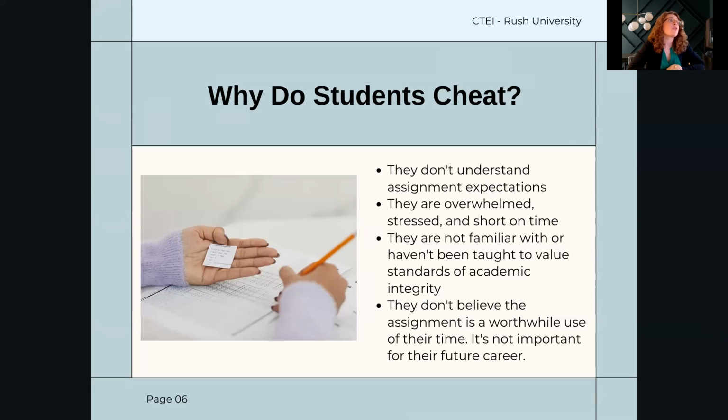Maybe they have other barriers to understanding. Maybe they are not familiar with or haven't been taught to value the standards of academic integrity. And I think a key one is the last point here. I believe that's been shown through data: they don't believe that an assignment is a worthwhile use of their time. It's not important for their future career. It's something they just need to get done. So that might be a motivation to use a tool like ChatGPT to get it done.